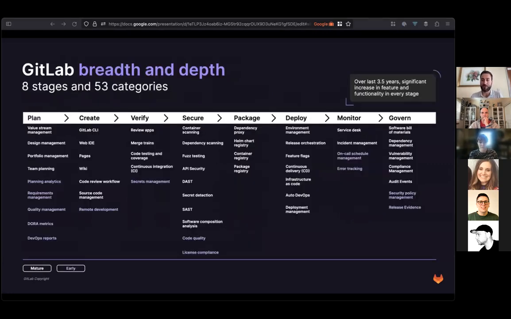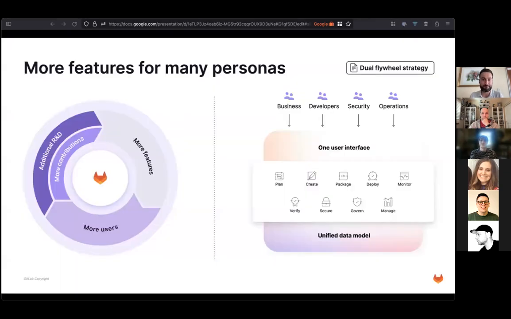And how are we competing with those specific tools? Our product has 8 stages and more than 50 categories. So this means that we replace dozens of specialized tools and consolidate hundreds of features under a single experience. And this is fertile ground for experience rot. At the same time, GitLab has 2 flywheel strategies that reinforce each other: the open core flywheel and the development spend flywheel. So being an open core product is both an advantage and a challenge.